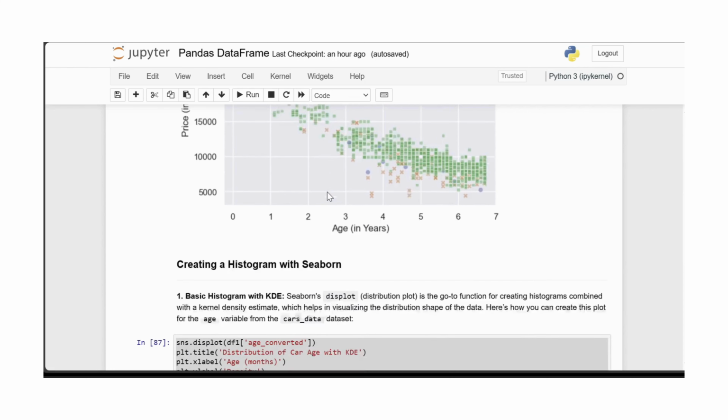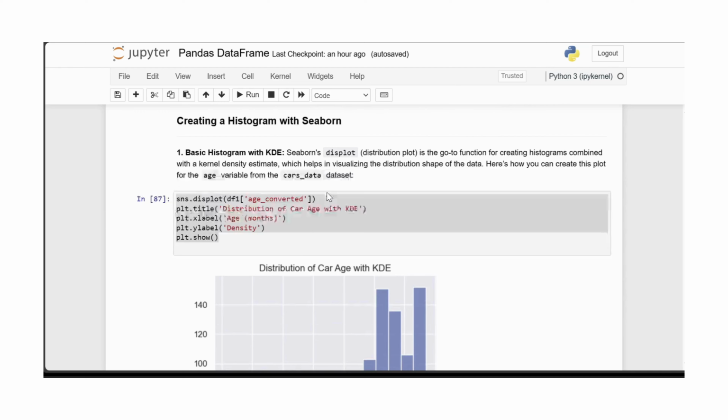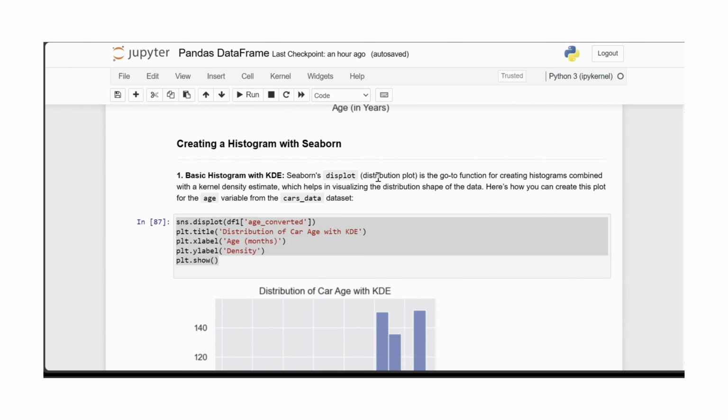Let's dive into how you can use Seaborn to create a histogram, which is a powerful tool for visualizing the distribution of continuous variables such as the age of cars. This example will cover both the default behavior of Seaborn's histograms, which includes a kernel density estimate, KDE, and how to customize the histogram to better suit your analysis needs, including adjusting the number of bins. Let us now move on to creating a histogram with Seaborn. First we will look into the basic histogram plot.